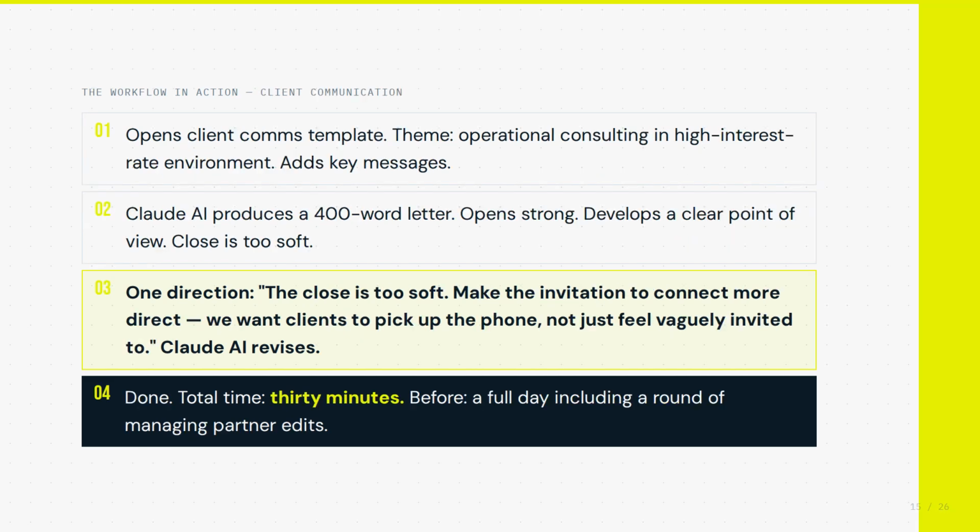Now, the quarterly client communication. This quarter's theme, the changing landscape of operational consulting in a high interest rate environment. Key messages. Organizations are reevaluating their operating models. The firms that act now will have a structural advantage. Meridian has been helping clients navigate exactly this challenge. She opens the client communication template, adds the theme and key messages, asks Claude AI to produce.